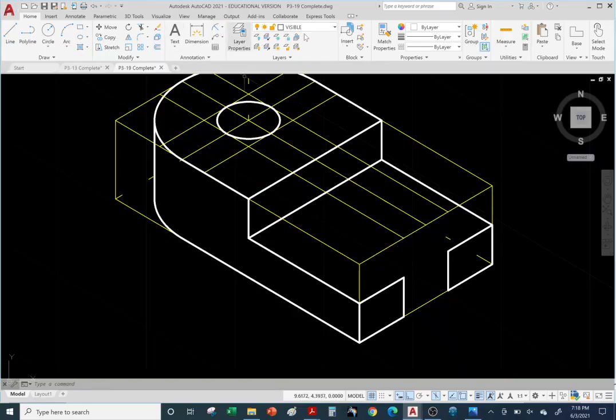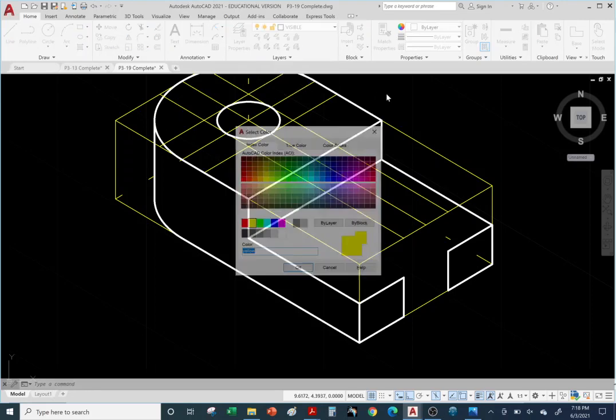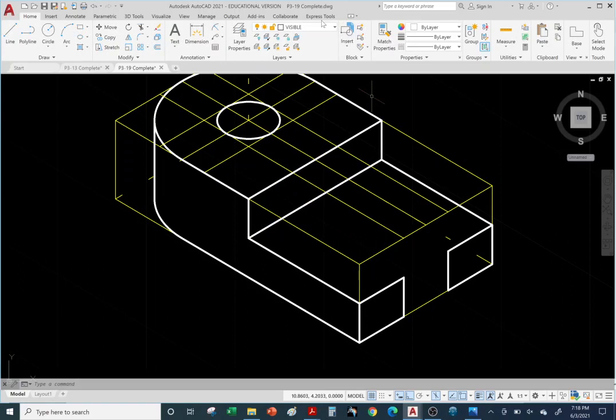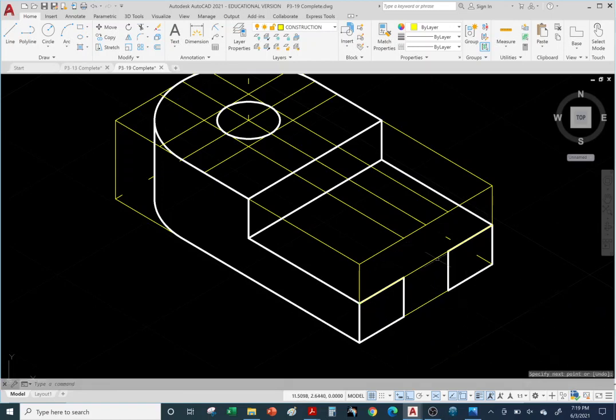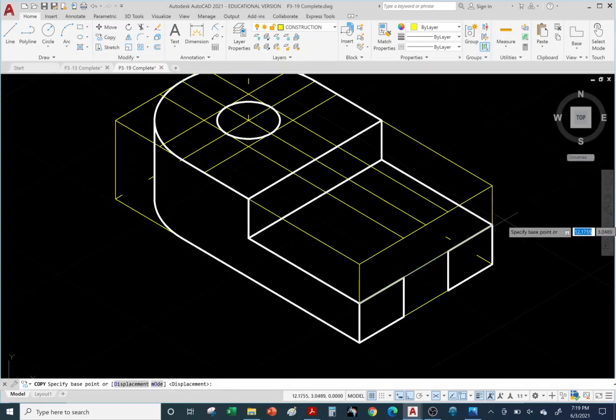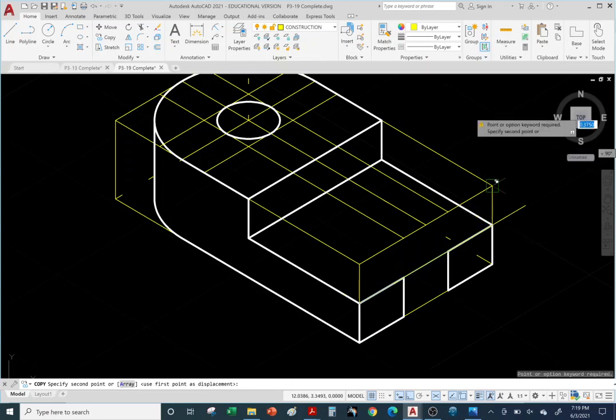Okay, so let me go to the construction layer. Mistake. Let me do that again. Go to the construction layer. Draw a construction line from this corner, or that vertex, to this one. Let me hit F5. There it is. Right click enter. And now we're going to make a copy of this line. I'll grab the endpoint and we're going to go inward 0.5. Okay, it looks like I mistyped, so let me do it again.